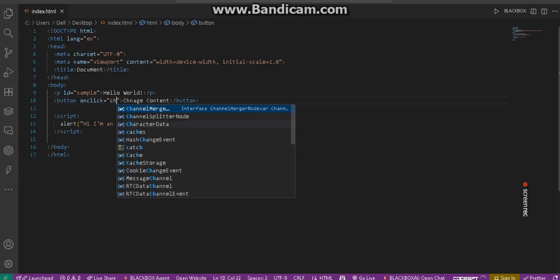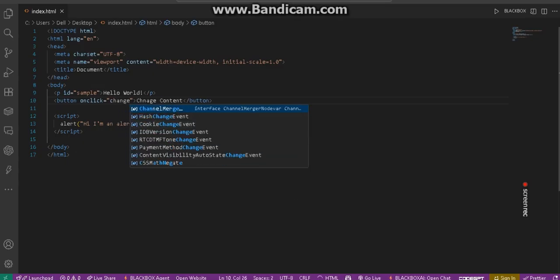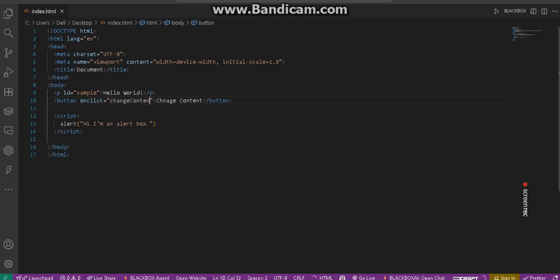So let me just use changeContent. Make sure you put a bracket, open bracket and close bracket. So we've given our function a name. We assign changeContent to the function, so whenever we mention this changeContent, we are referring to our onclick function.